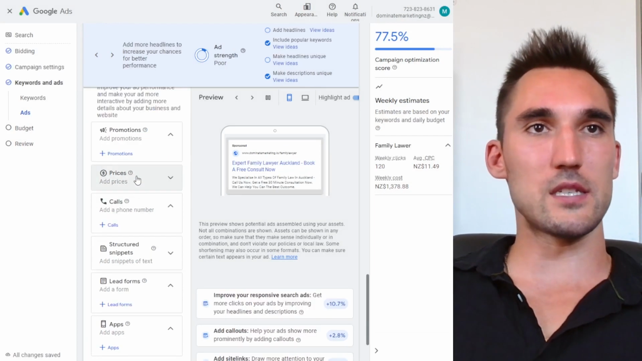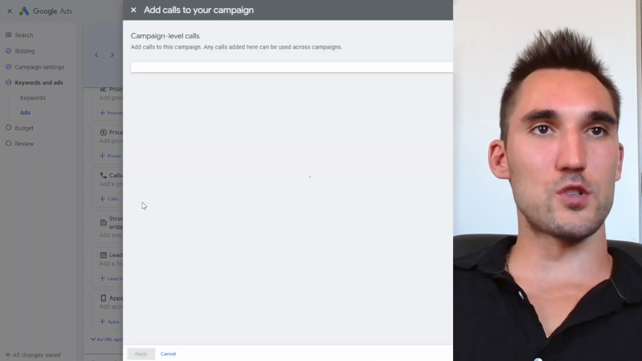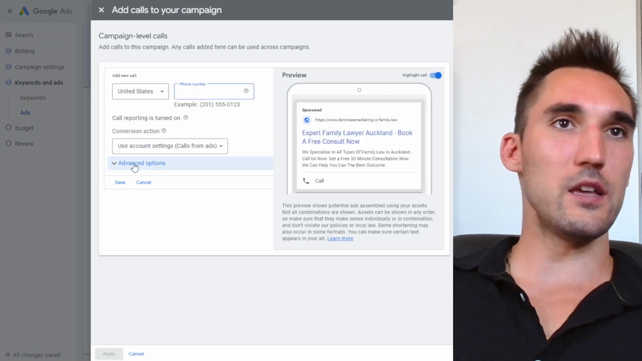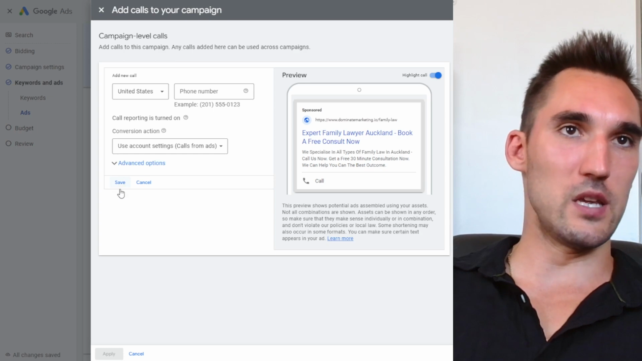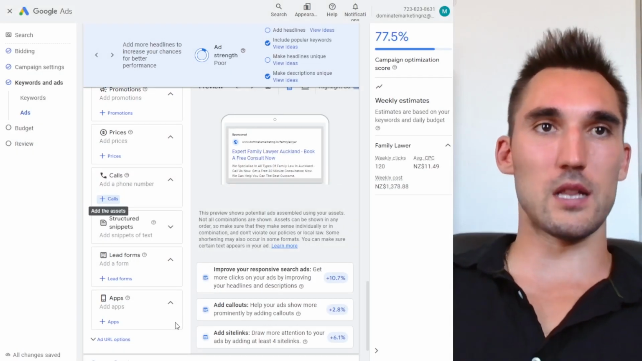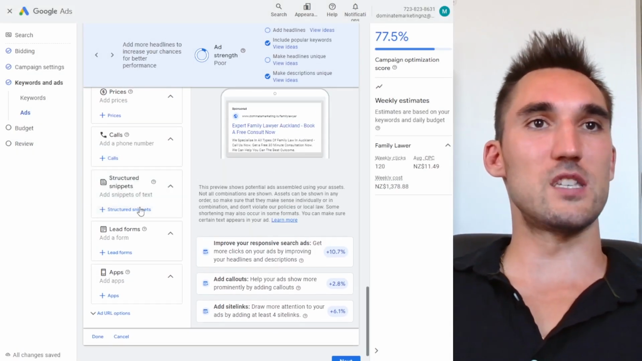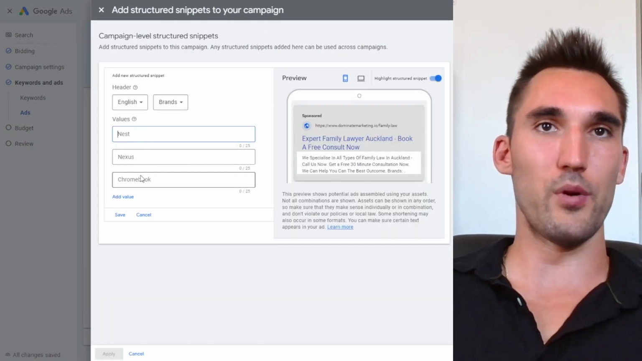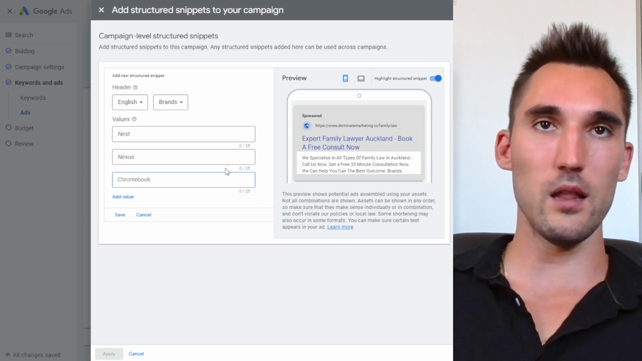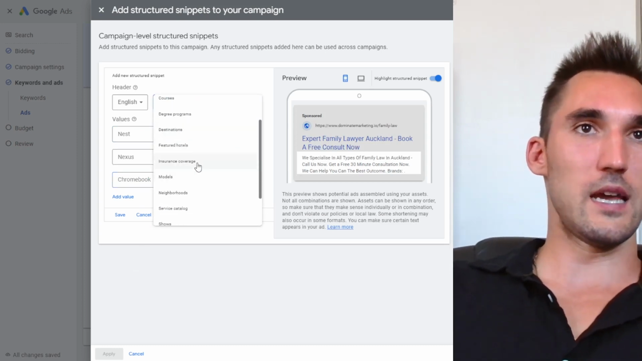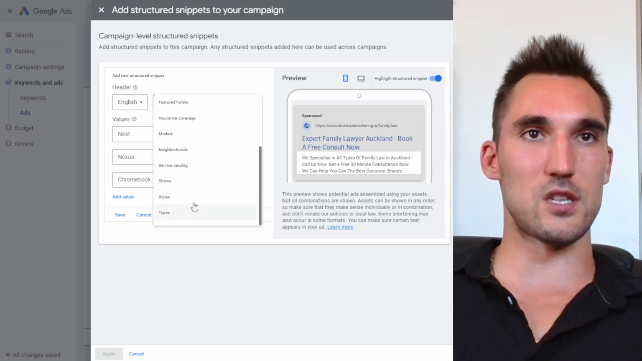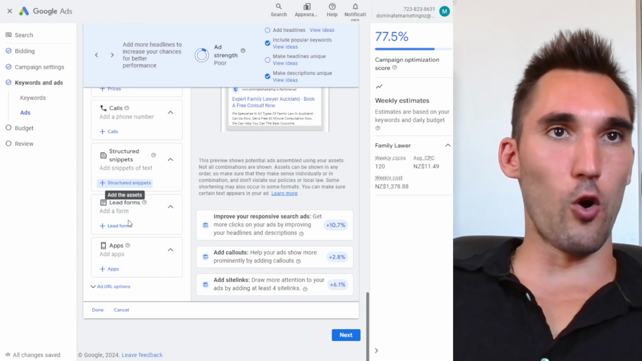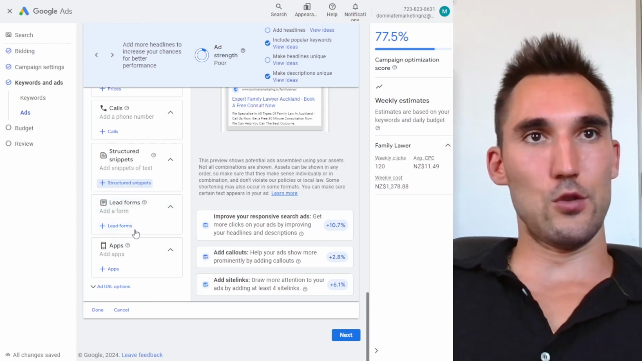You can also add things like promotions, prices, calls, which is a phone number. So you can add your particular phone number to the ad. You just put the phone number in here. You can leave that as it is, and then you would hit save, and then that would add the phone number so people can click the phone number and call you. You can add structured snippets, which are basically like a price, for instance, or a brand. You can have brand, and then you could put like brand 1, brand 2, brand 3, and then that'll show here as well the different brands that you offer, or let's say different models, different styles, whatever you want to include in here. You can include lead forms. If you want a form that they can fill out right there, you can include that as well.